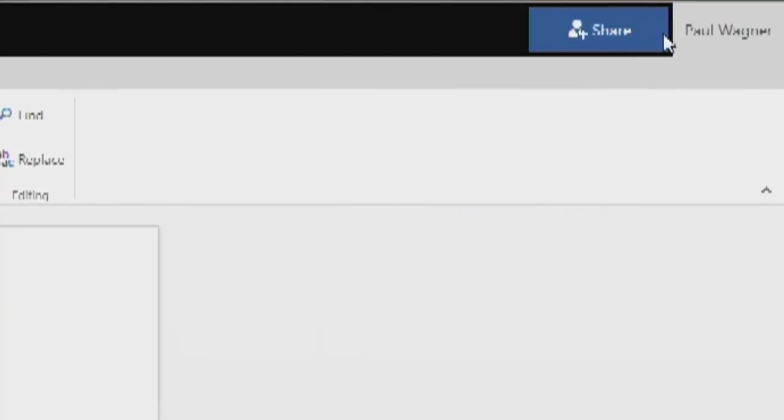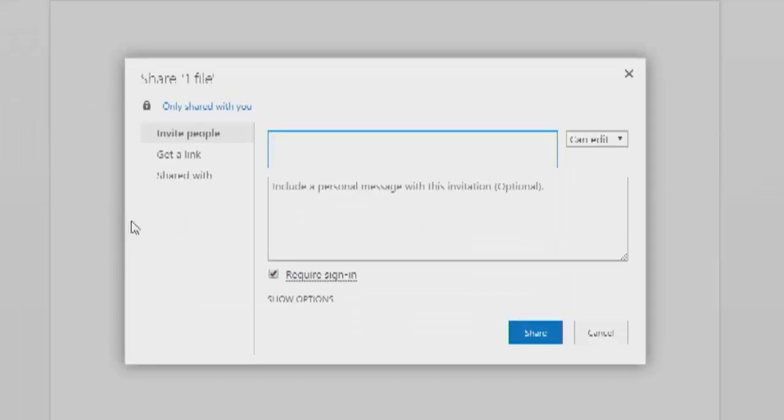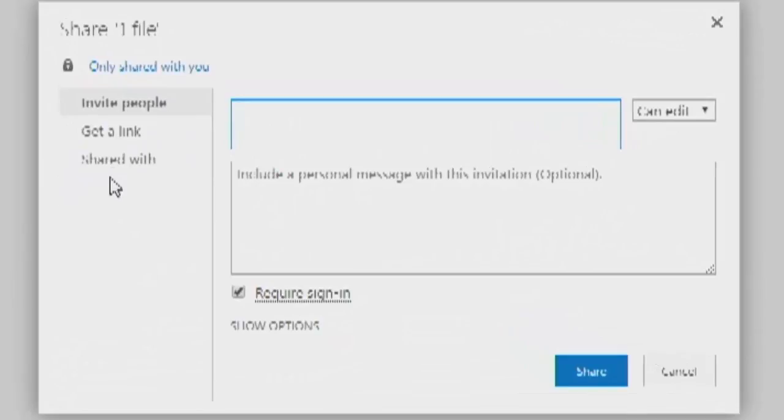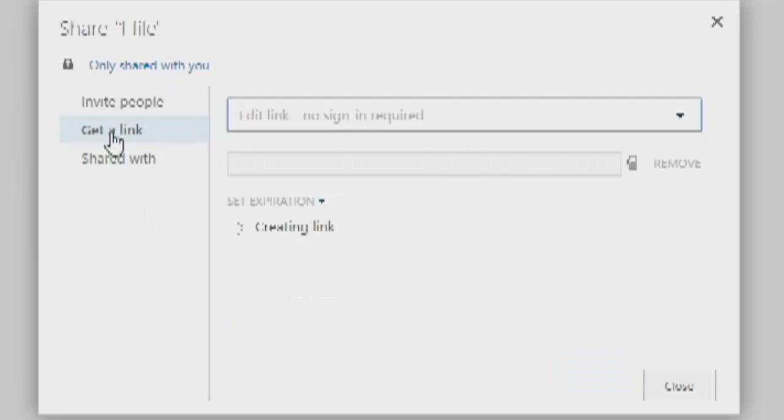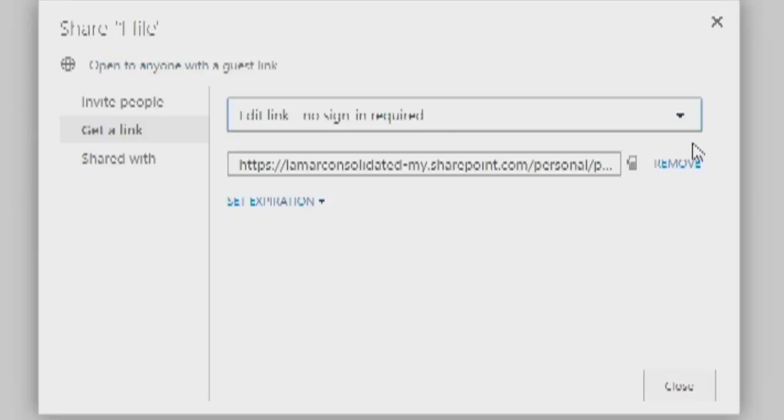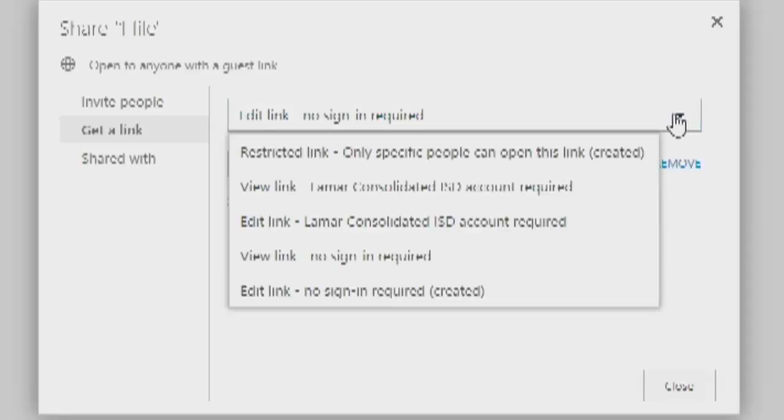To share, I have the little share button up here in the top right-hand corner, and so I'm going to click on that. There are a couple of different options that you can do. You can just choose to get a link, which you see on the left-hand side here, and what this does is it will let you share with a group of people whether they are in the district or not in the district. So right now I have the option to where they would edit and have no sign in.